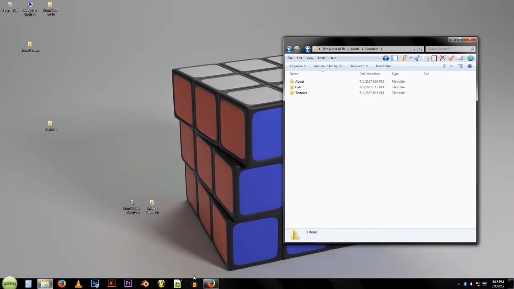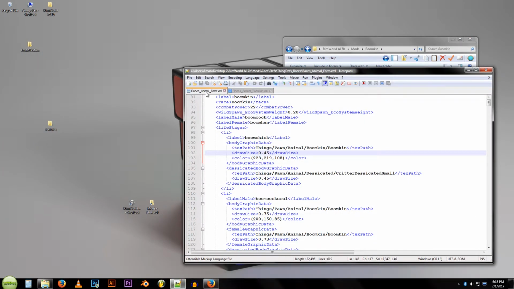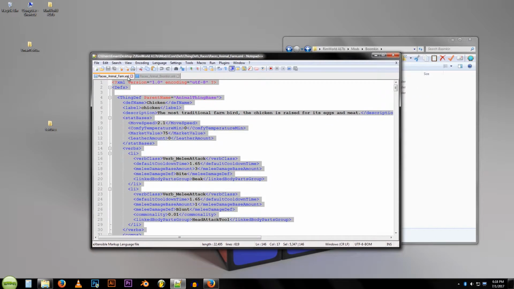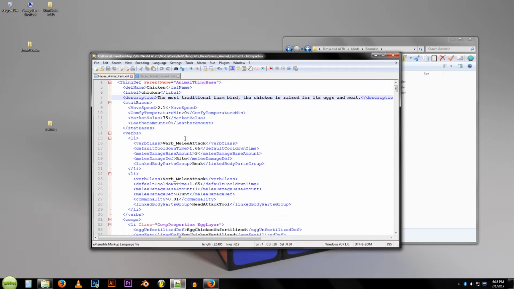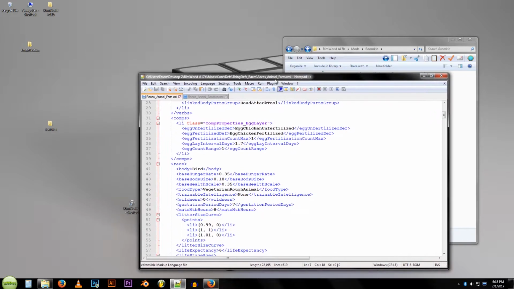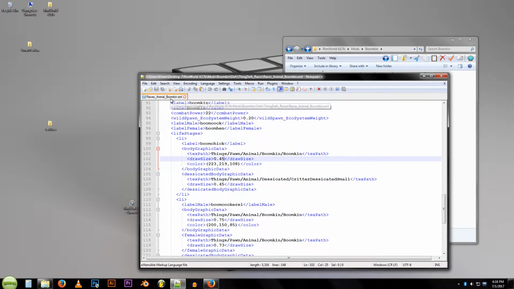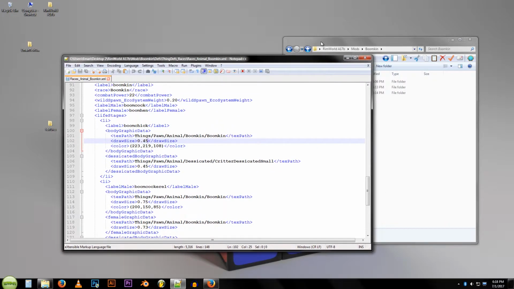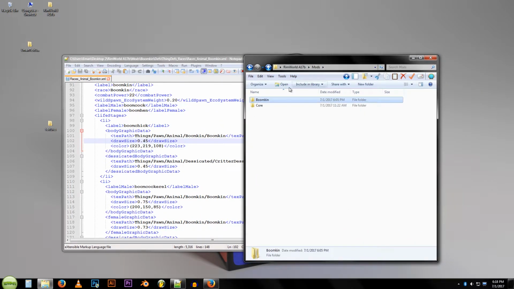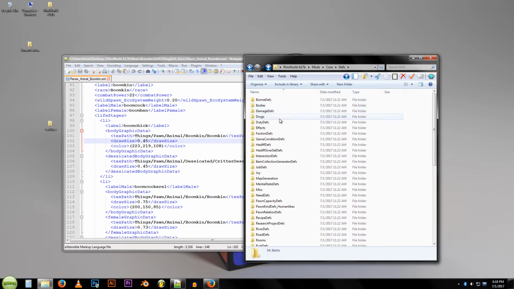Alright, so back on the desktop, we want to see what we got going on here. Races Animal Farm is not where we want to be actually. We're going to go ahead and close that. We will keep Boomkin open for now, but we need to go back to the core mod. We need to find eggs.